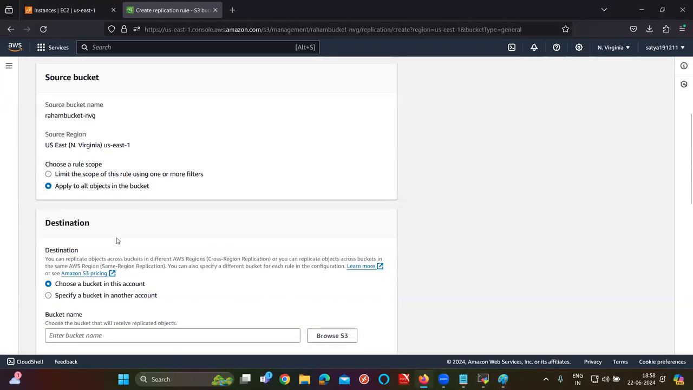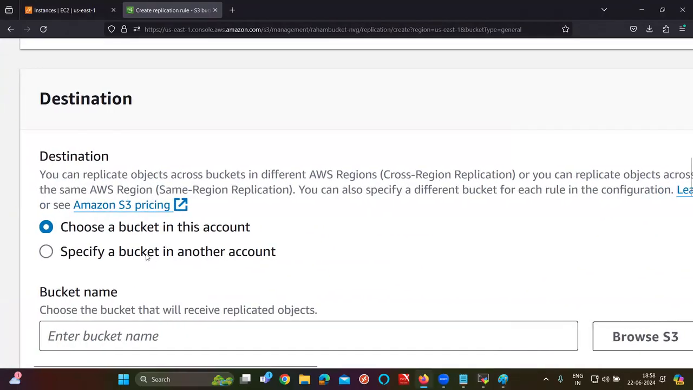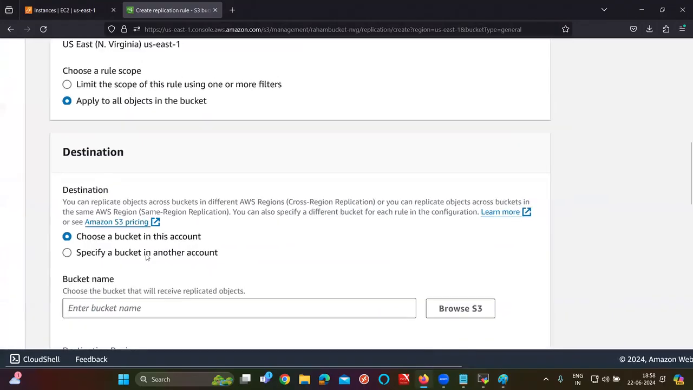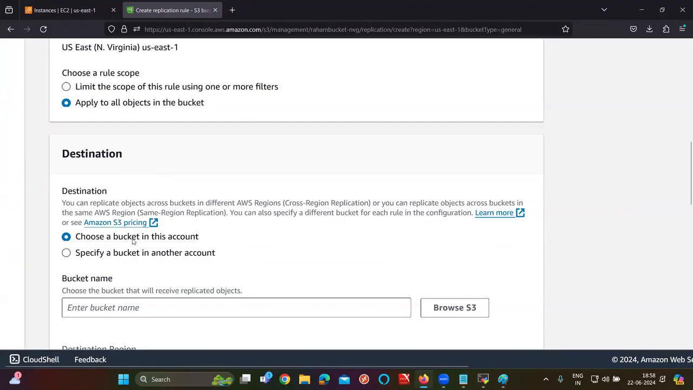Okay. So now coming to destination, currently choose a bucket in this account and choose a bucket in other account. For example, if the bucket is on my account, I need to select the first option.